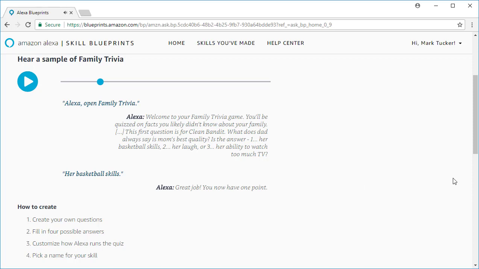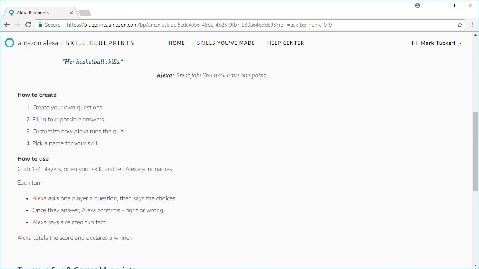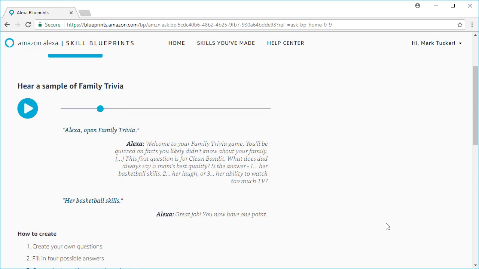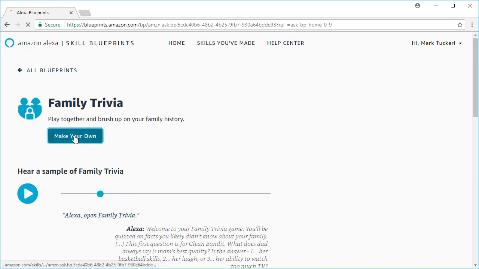So what's going to happen is that once you get this set up, then you can play the trivia game as a family or as an individual. And you're going to basically go through, create questions and give possible answers and some additional follow-up information for each of those different questions. And then when it's time to play, then you can go ahead and give it a try. So let's get started by customizing and making our own.